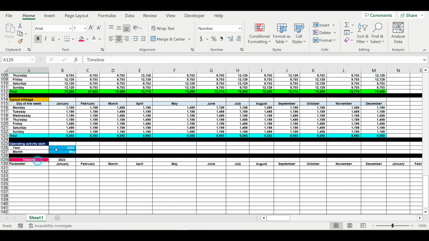So first of all, let's create, let's name this new block of input. This will be timeline. Operating activity start, and this will be year, month.